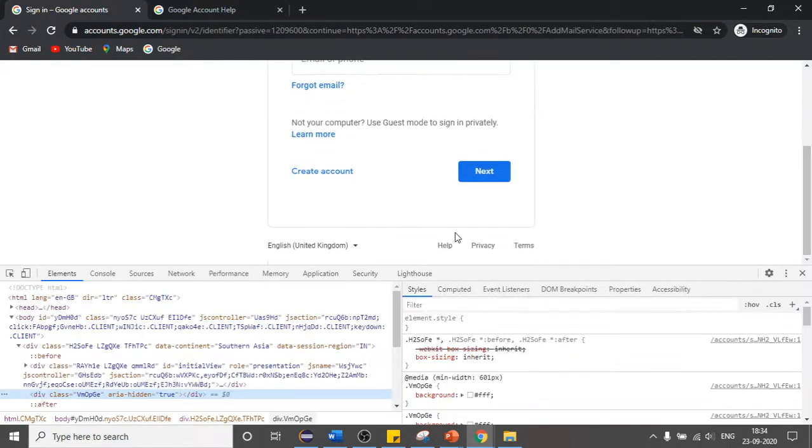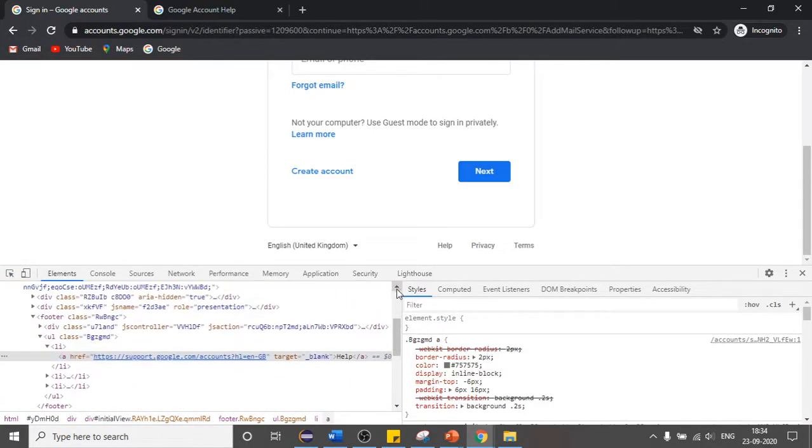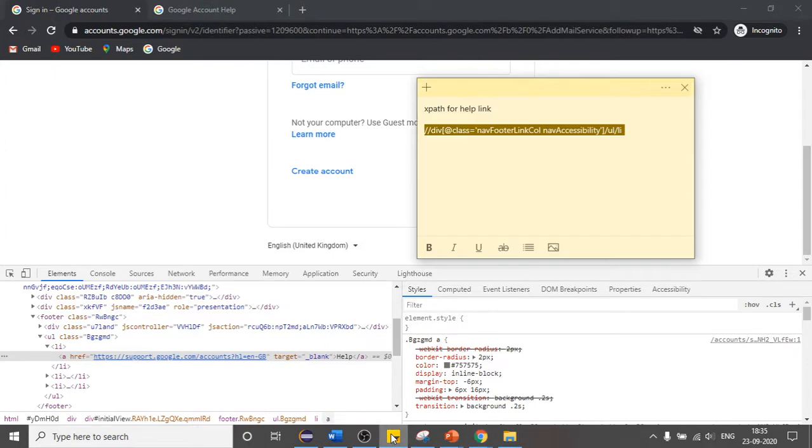Sorry. So if I have to click this, I have to inspect it, right? So how will I click this? You can see this is a link because the anchor tag is present. So I will quickly write one XPath for it. How will I write the XPath for the help link? I will simply write, you can see here, this is our tag name. And then what is our attribute?